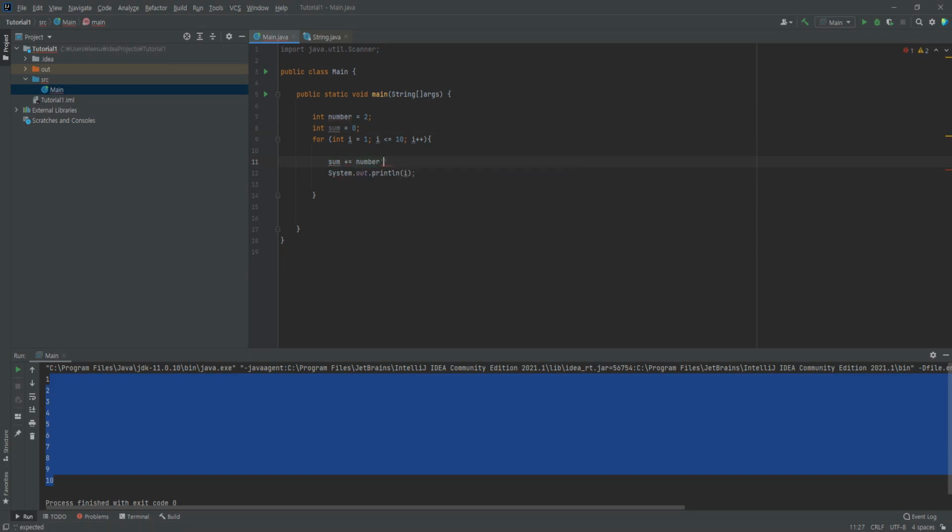So okay, for this one it means sum is equal to sum plus number. As I've said in the previous video, that equal sign just means assignment. So sum becomes sum plus the number. Since sum is 0, it's 0 plus 2. Let's print sum.